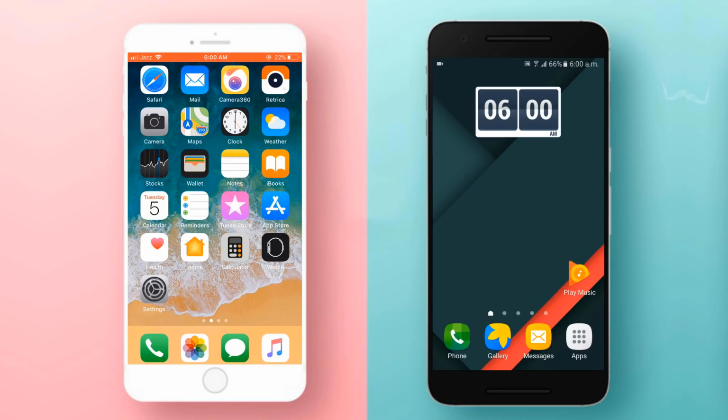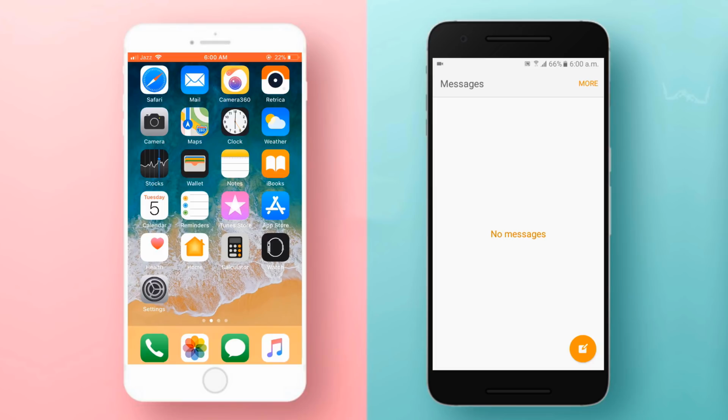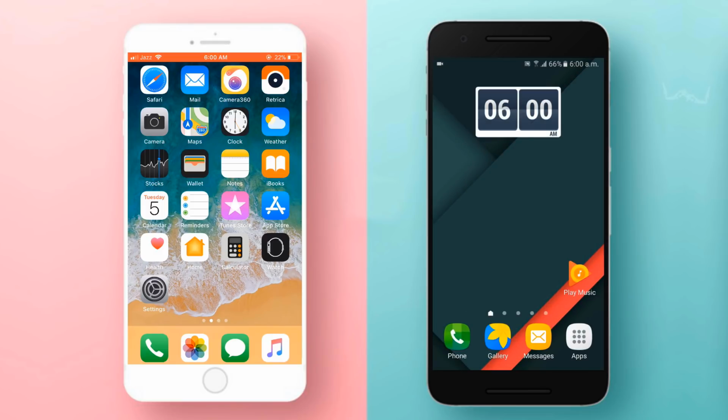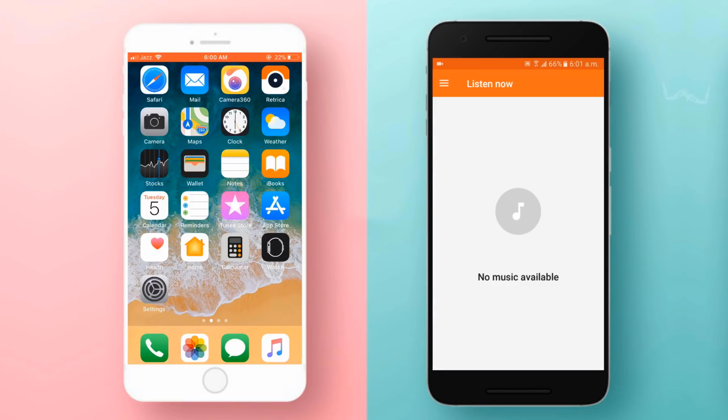Move your photos, contacts, messages, music, videos, calendars, apps, and much more. You just have to follow the simple steps. So let's get started.